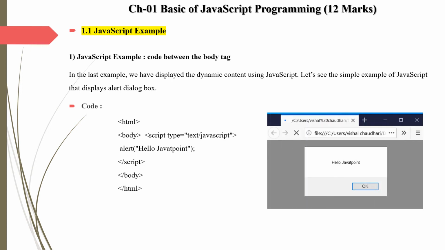So the output of this is displayed like this. One web browser is displayed, and inside the web browser one alert box is displayed with the string "hello Javatpoint".